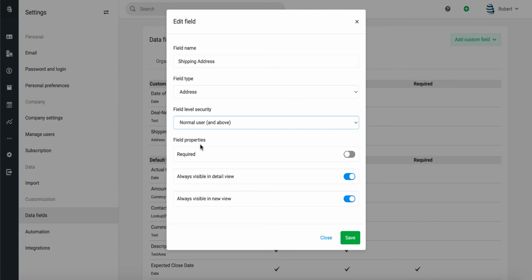Then you have field properties. So there's 3 different options under field properties. You can mark the field required, where it's always required when filling out a new record. And also if it's visible in the detail view and visible in the new view. So basically, the detail view is when you're looking at an individual record, and then the new view is when you're creating a new record. So that's what these 2 options are for.